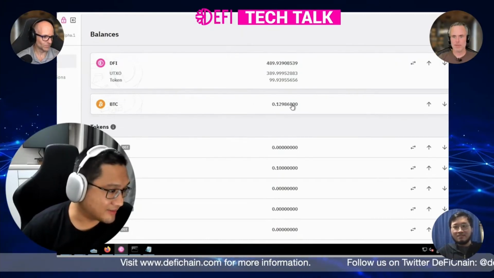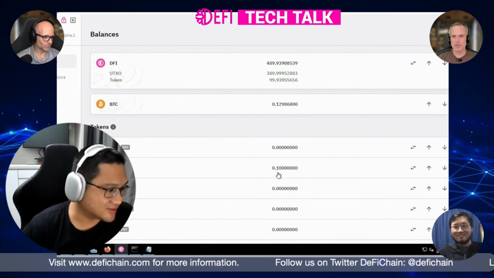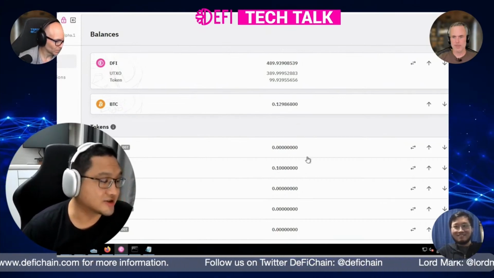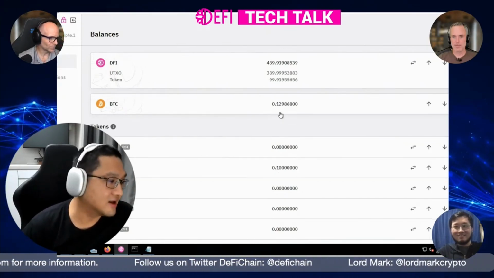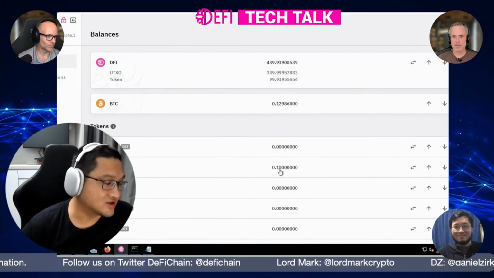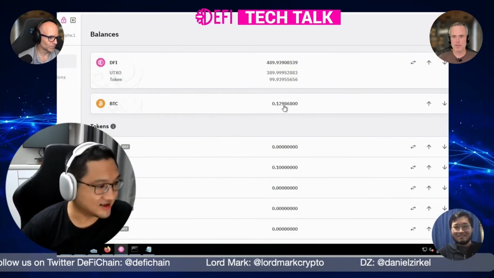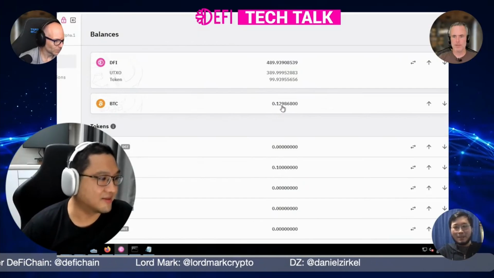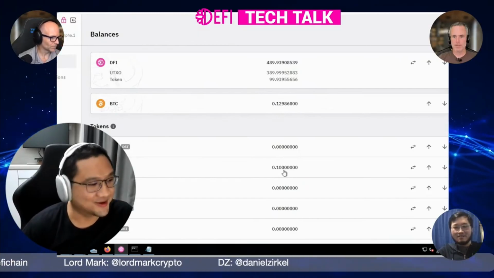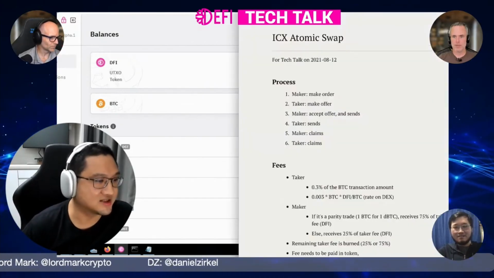So I have some DFI, some BTC, and I have 0.1 DBTC. I'll try to do a swap. Let's say I get 0.01 DBTC here, and I'm going to sell my 0.01 Bitcoin to get more DBTC here.